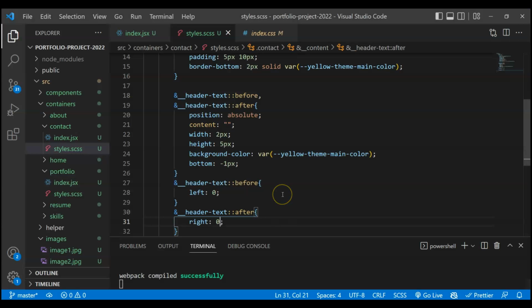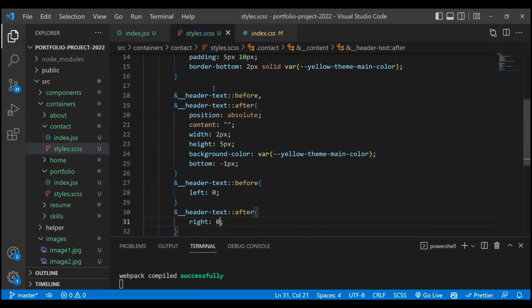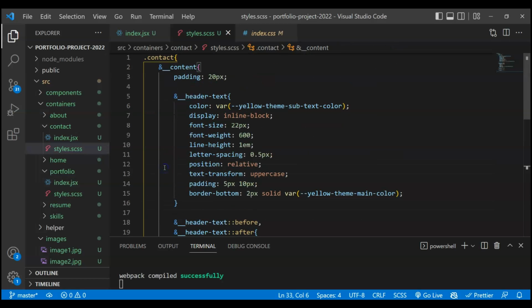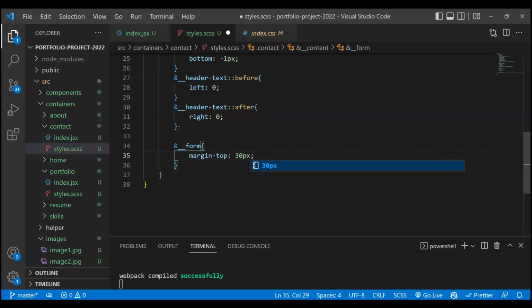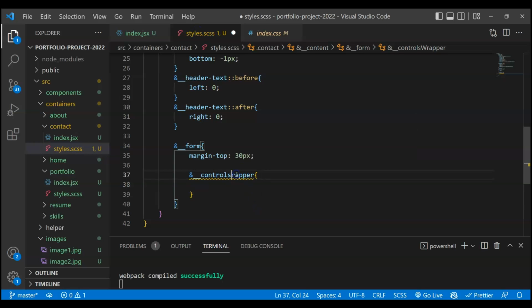All right, now next thing what we will be doing, we'll be targeting the form. So if I just go back, you can see that we have this form class, right? So where we have to do that, so we'll be doing after this. So this will be form, and first thing we'll take some margin top as 30px. Now we have to target the controls wrapper, if I'm not wrong. So this will be controls wrapper. Let me check again. All right, okay, so W is small, so we'll make this one as small.